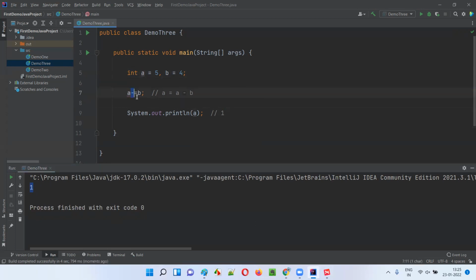What if I say a *= b, that is a = a * b? Here a is 5 and b is 4. 5 times 4 is 20. 20 will be assigned to a, so 20 will be printed in the output. So it's running, guys. 20 is printed in the output.